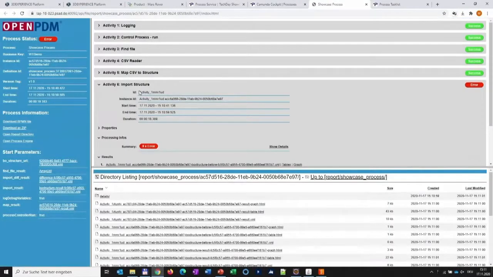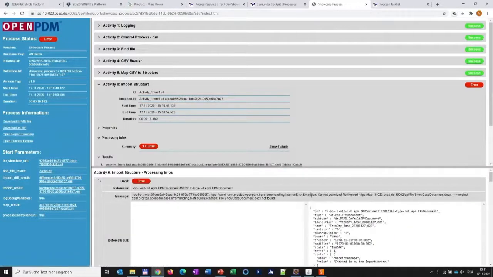So I go into process monitoring, and I can see that the process has 6 steps in total. The first 5 have been run successfully. In the 6th one, there is a mistake, an error. I can look at the details, and I hope that it's not too small, but I'll just tell you that a Word file was not found. It wasn't there, and what is not there cannot be uploaded to the server, and accordingly the system reports an error. So why can OpenPDM not find it?